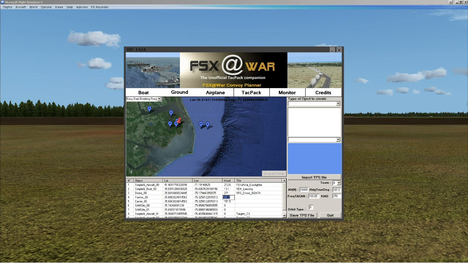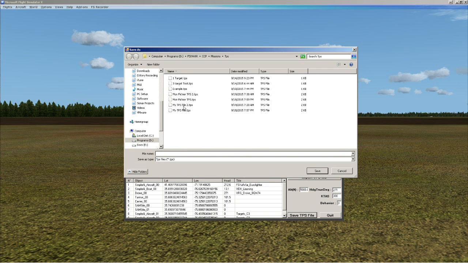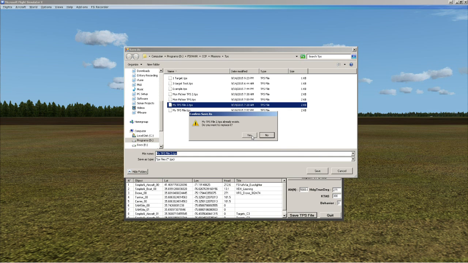So that's the heading helper. And now once you've done changing what you want to do, you can actually save your TPS file. So I'll go ahead and save it, and I'll call it TPS2. Now I want to point out that you notice the files are all TPS files, and it's located in your CCP mission and TPS folder. So now we'll save on top of that and overwrite it.